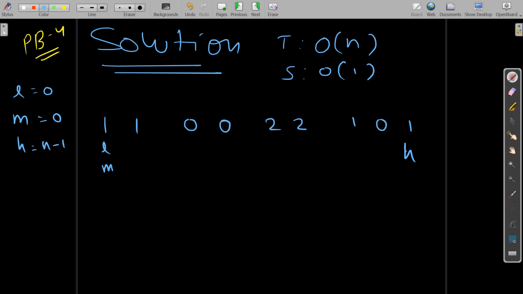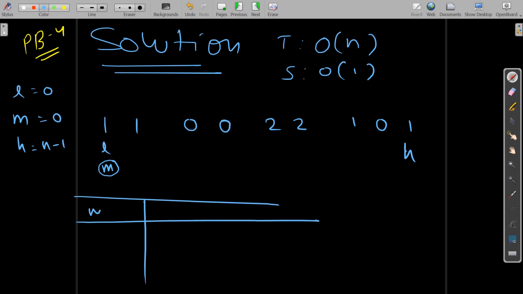Okay, so what is going to happen here? Now we will always check the mid, and according to the value of the mid, we will take the decision. Okay, now what decision we are going to take, I will write here. So this is our mid, the value at mid, not the index of mid, but the value at mid. Let me write this, ARR mid. Okay, so when ARR mid is 0, we are going to swap the value at low and mid.